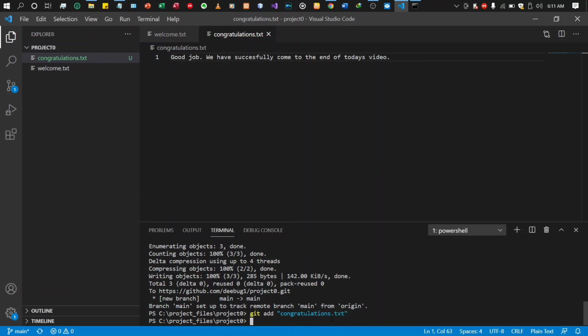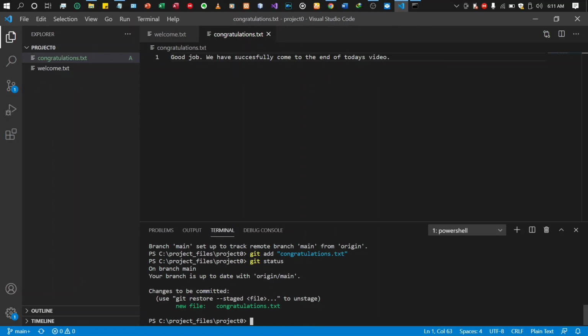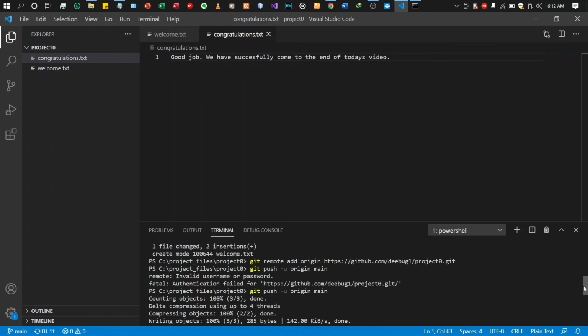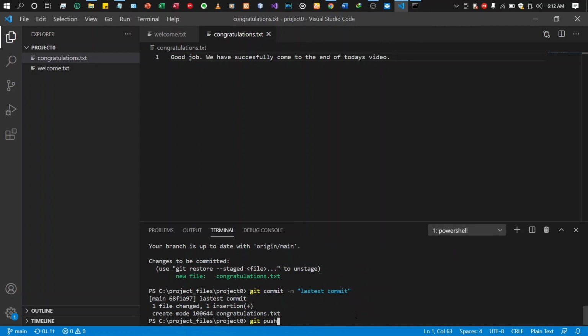You have to ensure it's the right spelling. Alright, so it's become tracked right now. If I do git status, you see it's saying changes to be committed. So there's a new file, congratulations.txt. This file is now ready to be pushed. So we'll do git add, and then git commit, with the message test commit. Then the next command is git push. You notice that the first time we did git push -u origin main, but subsequently all you need to do is git push.